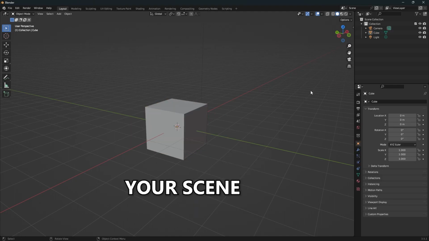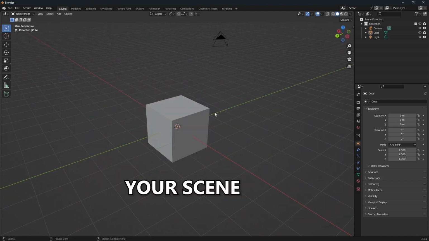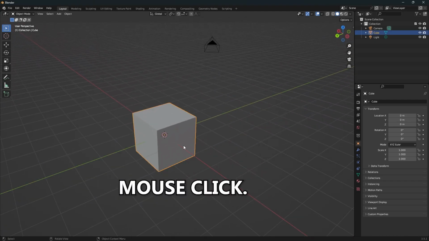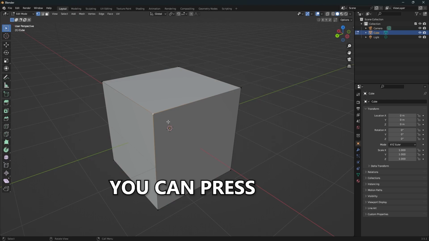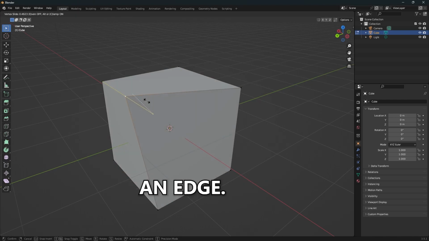You can orbit around your scene with middle mouse click. You can pan around your scene with Shift plus middle mouse click. You can press Shift D to duplicate an object. You can press G to move an object around. In edit mode, with a vertice selected, you can press G twice to move it along an edge.